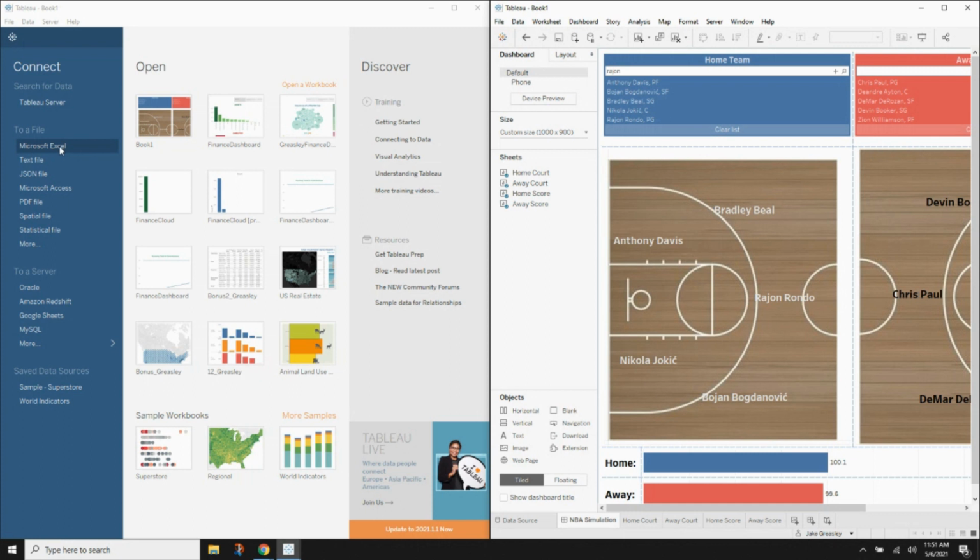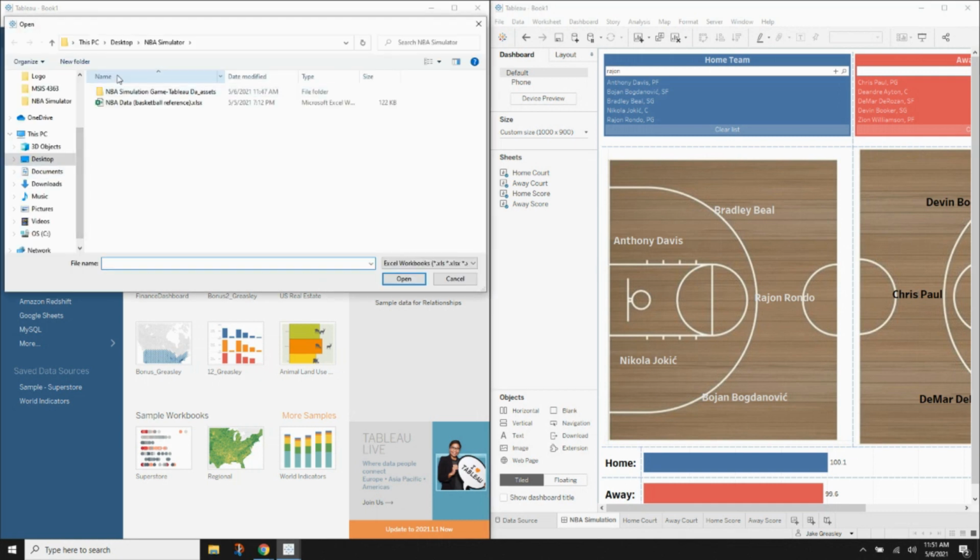So first things first, we're going to download our data from basketballreference.com. I'm going to go ahead and drop a Google Drive link in the comment section with all the files that you would need to recreate this dashboard.